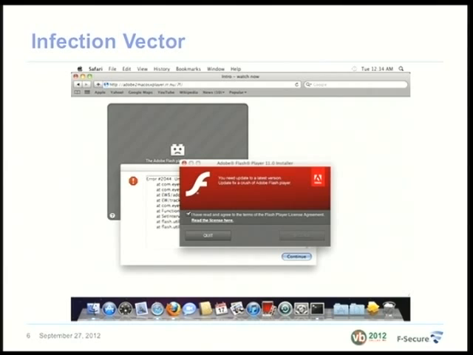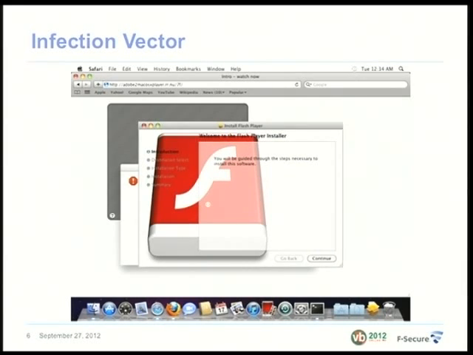Early on in Flashback's history, users visiting the malicious website would have seen an image like this. This is just an image. It's not a real event. And in the background, a fake Flash Player installer is downloaded and launched. This is where Flashback got its name. Here, the malware tries to entice the user into installing it.